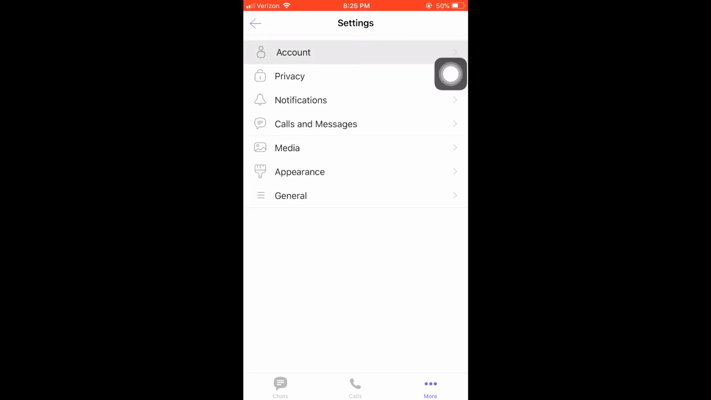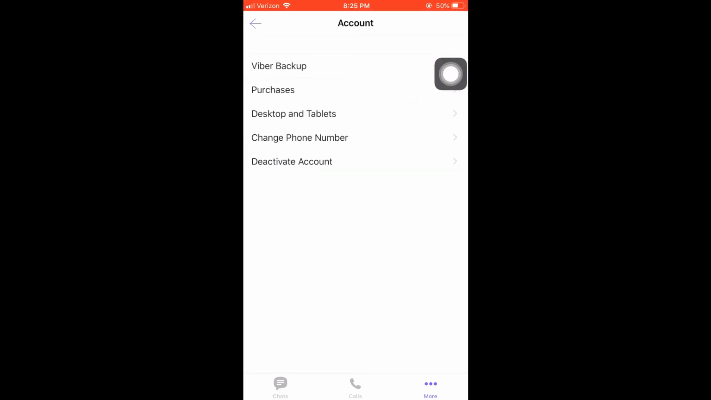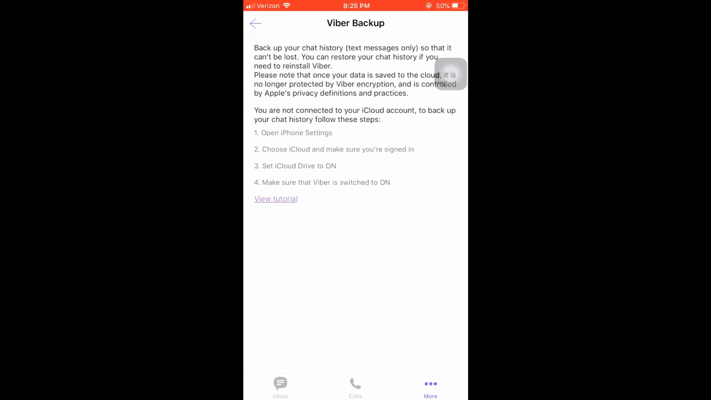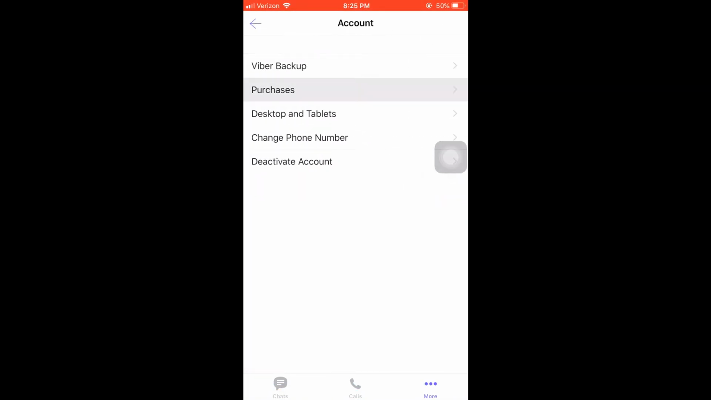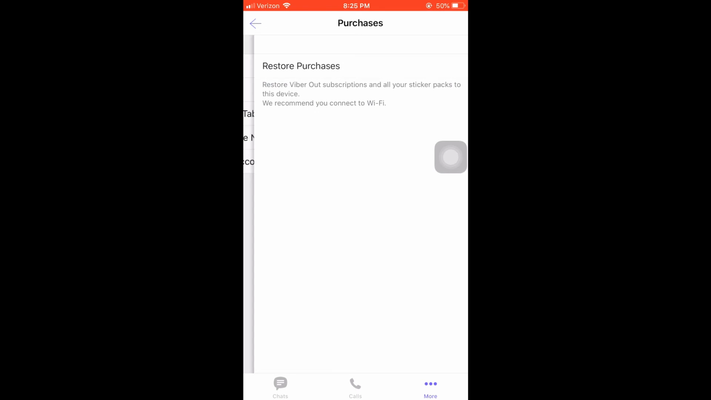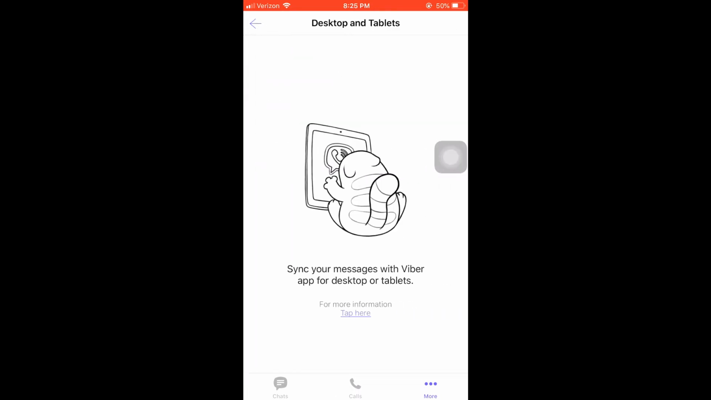Settings. So within these settings here, you can access everything within your account. So you can do a Viber backup, and it'll show you how to back up your chat history, and it'll give you some visual tutorials. I'm not going to go too much into Viber Out subscriptions. This is what purchases consist of.